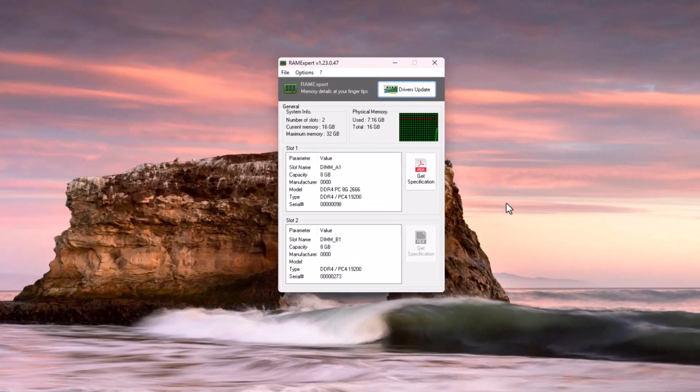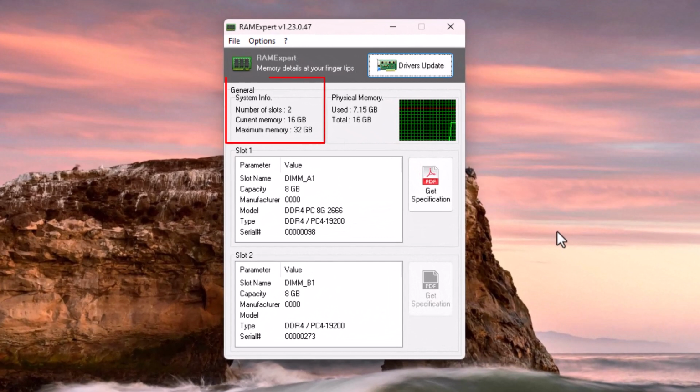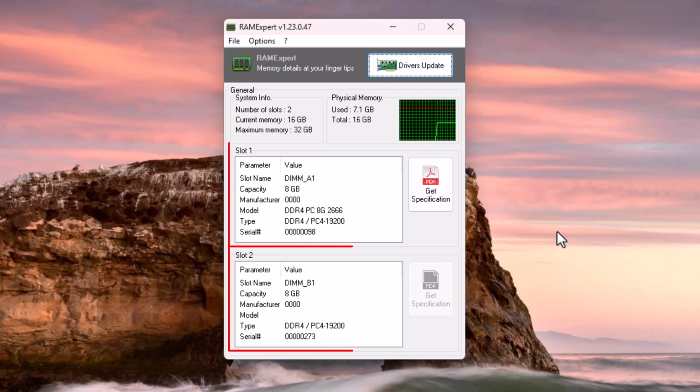Now the details of the RAMs are here. Number of RAM slots are 2. Current RAMs installed is 16 GB. And the capacity our motherboard can run is 32 GB maximum. Here is also the information of the RAMs, like capacity, model, type, and serial.